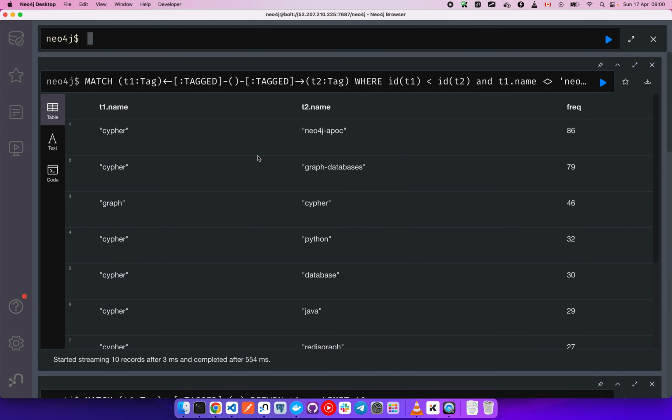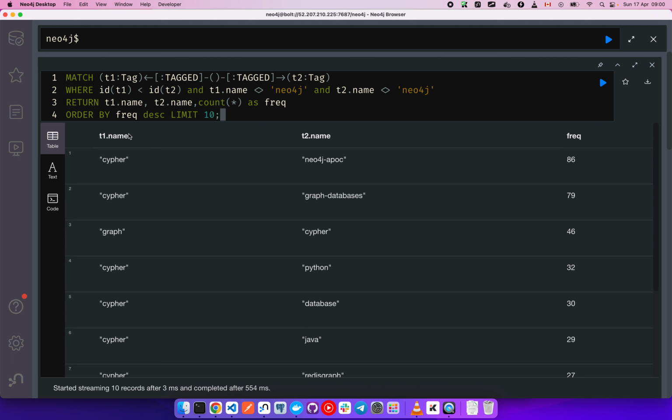So let's take a look at the results. We have the T1 tag, so we found the tag cypher, then we found through the question that it has a Neo4j APOC tag, and through all the questions and tags we ran through with this query, they bumped into each other 86 times. All right, so I just wanted to explain it, and I hope it's clear. So let's move on to the next one.